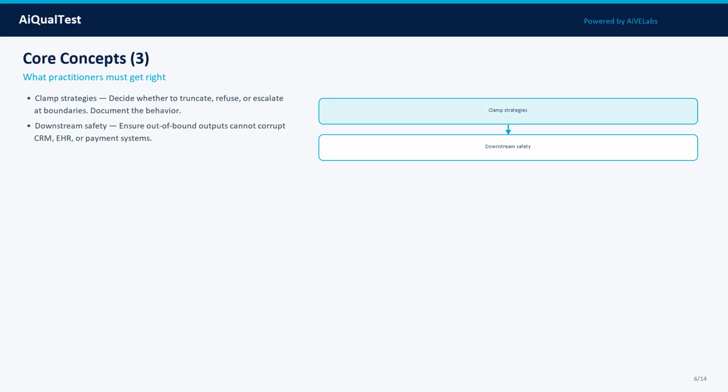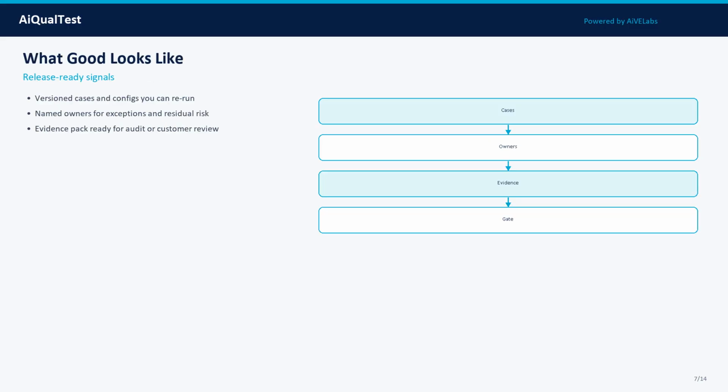Concept 5: Clamp strategies. Decide whether to truncate, refuse, or escalate at boundaries. Document the behavior. In practice, treat this as a measurable property: define what good looks like, attach evidence, and track it across model, prompt, data, and tooling changes.